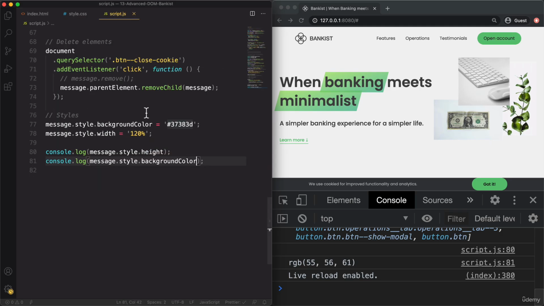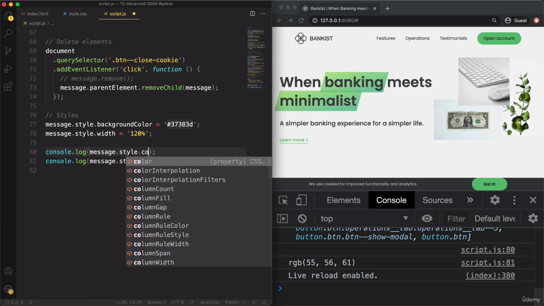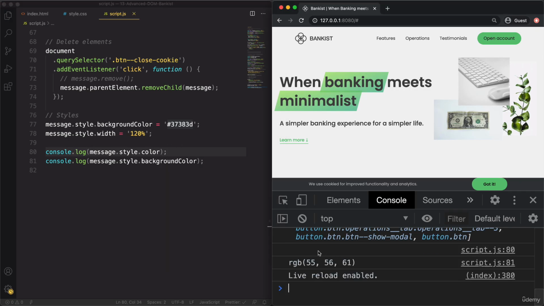So the color is defined in the style sheet, but if we try to log it here, then it's nowhere to be found. Now, we can still get the styles if we really want to. All we need to do is to use the getComputedStyle function. So that sounds a bit weird. And this is how it works.